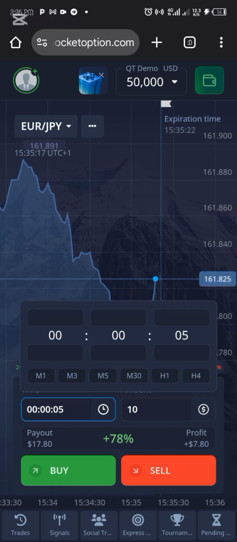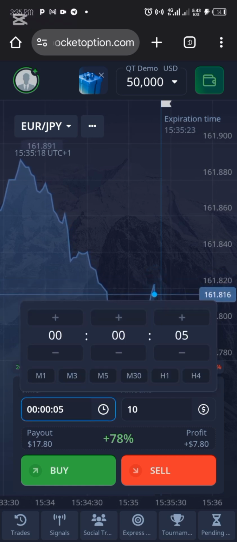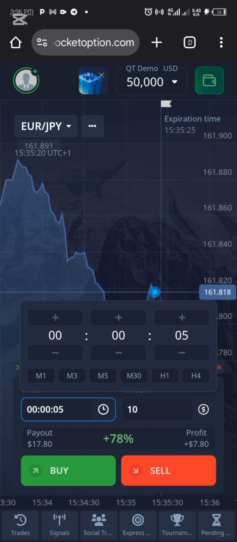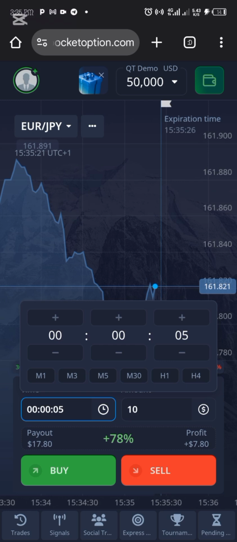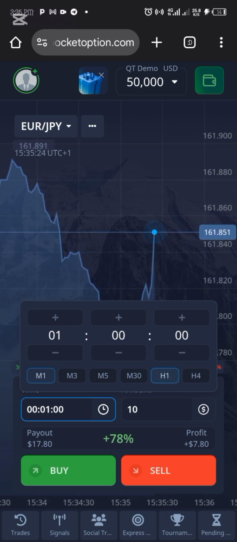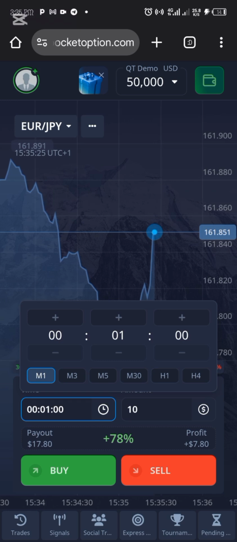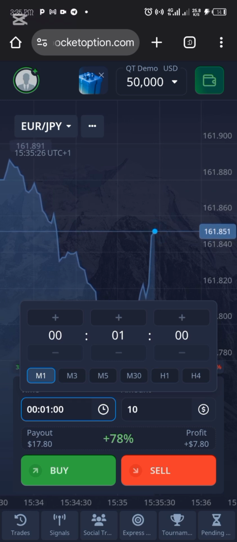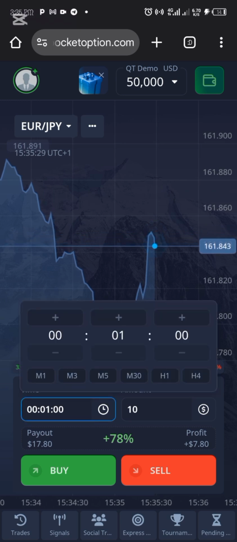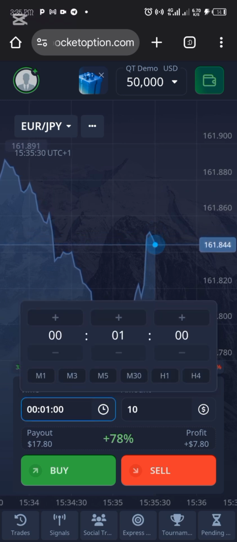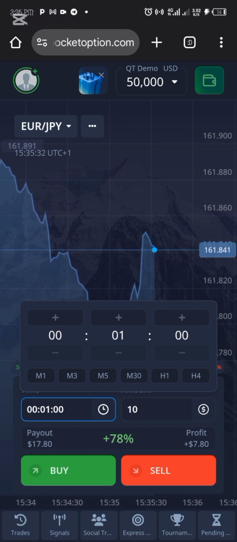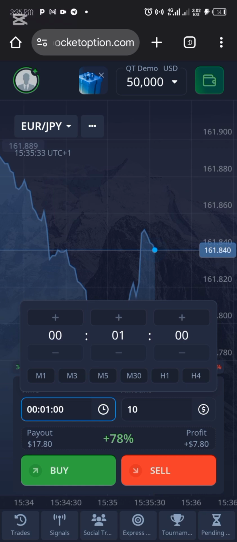Okay, so choose your time, 5 seconds, 5 minutes, whatever you want to choose. Then choose how much you want to stake, how much you want to enter the trade with. Then you can either choose to buy or sell. Here, just click on this to set your time. You can choose 1 minute, 5 minutes, 20 minutes. There's a lot of options to choose from.